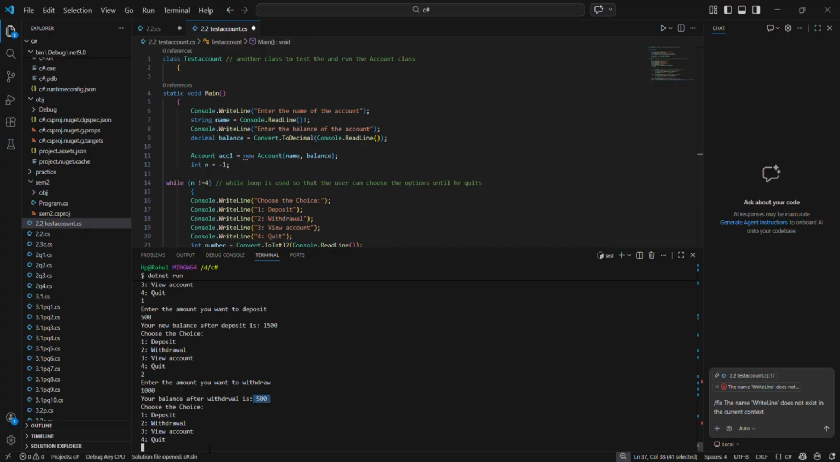Now if I want to view the account details, I will simply enter 3 and then enter. And see here, the account details are displayed. Firstly, the name of the account, which is Rahul Jindal, and then the balance of the account, which is 500. Then if I want to quit the program, I will simply enter 4.